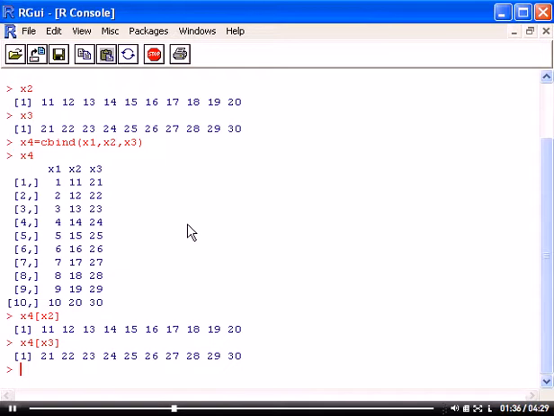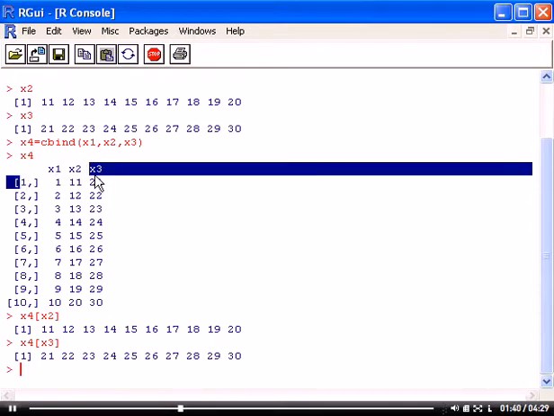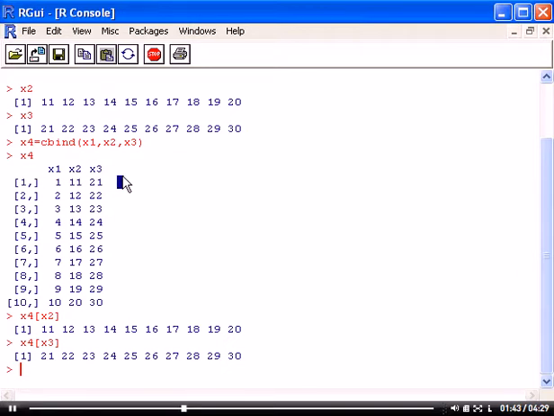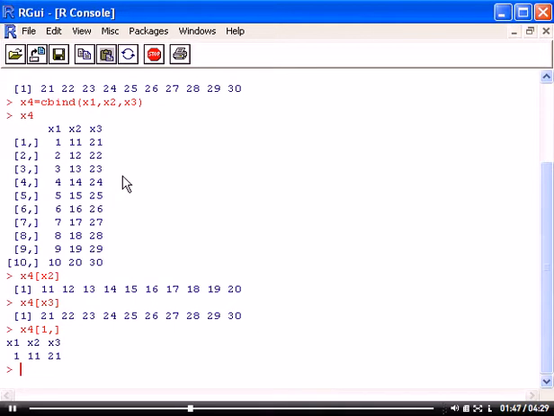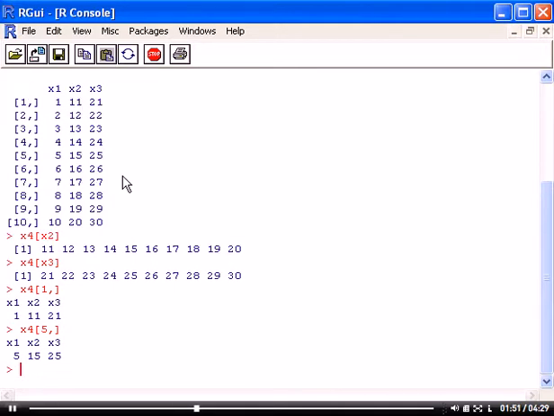Now if I want to grab, see here, this is the first row. If I want to grab the first row, I can do x4 brackets 1 comma. It grabs me the first row. If I wanted to grab the fifth row, x4 brackets 5 comma. That grabs me the fifth row.